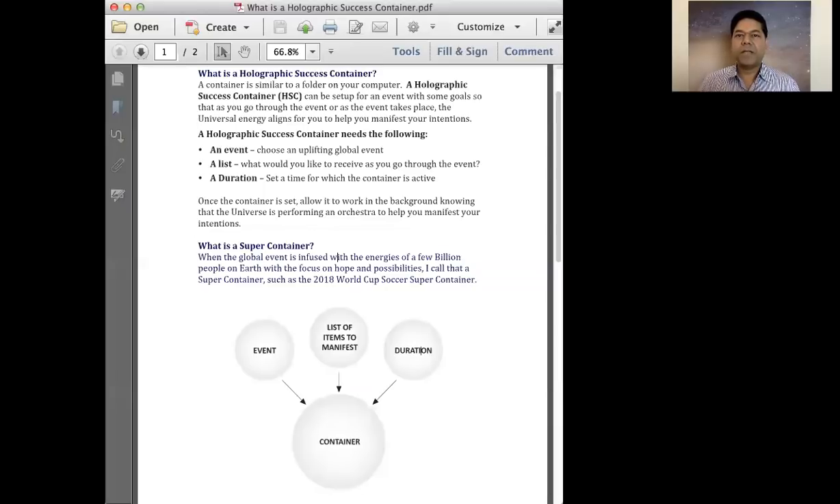Awesome. So that was setting up the holographic success super container around the World Cup. You can set this up around any empowering event, especially when these are global events like the World Cup or New Year's Eve. Those would be like super containers because billions of people are focusing on celebration and many other energies and possibilities that would be empowering. So play with these energies, share the video, and allow as many people as you know to watch it and create their super container so that everybody can be empowered.